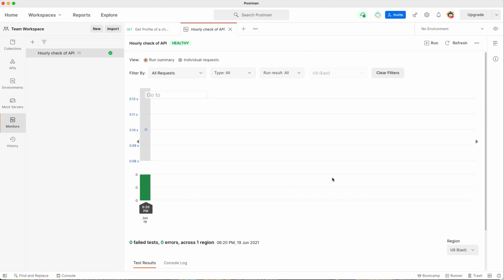That's it, a quick demo of creating an API monitoring task using Postman.